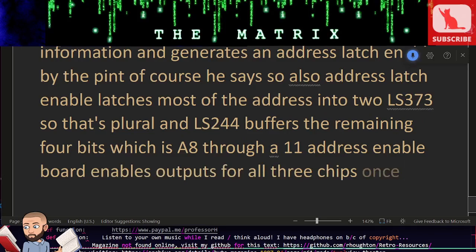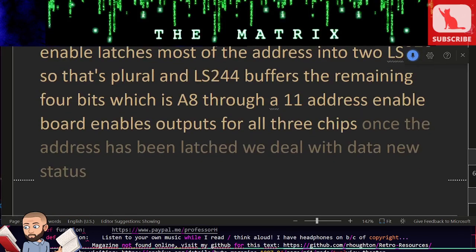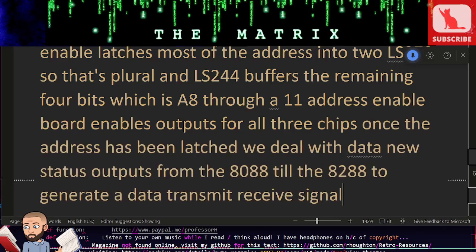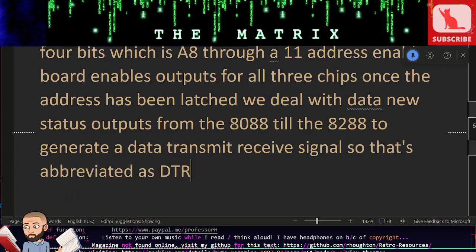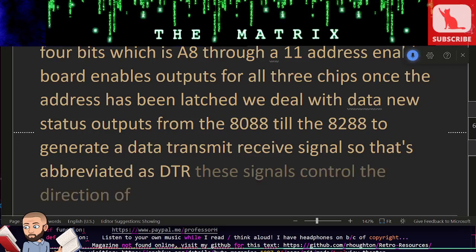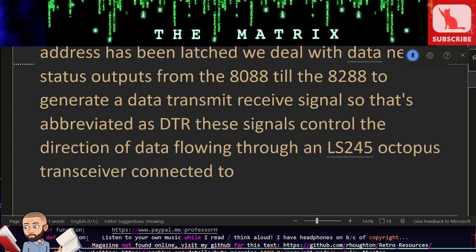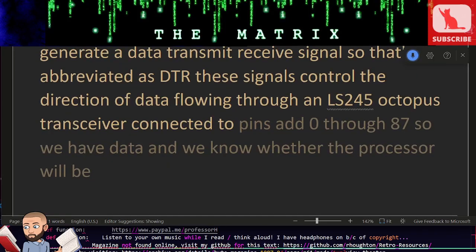Once the address has been latched, we deal with data. New status outputs from the 8088 tell the 8288 to generate a data transmit receive signal. So that's abbreviated as DT/R. These signals control the direction of data flowing through an LS245 octal bus transceiver connected to pins AD0 through AD7. So we have data and we know whether the processor will be receiving or sending.